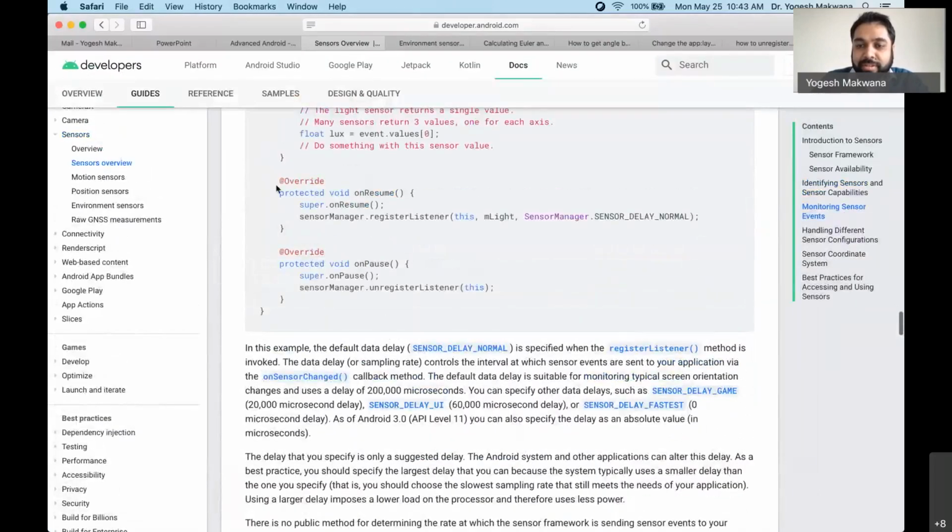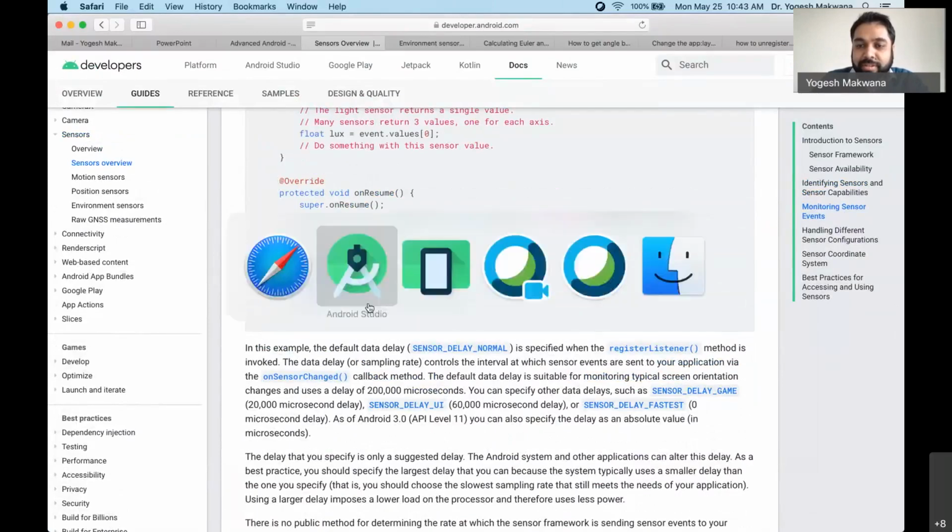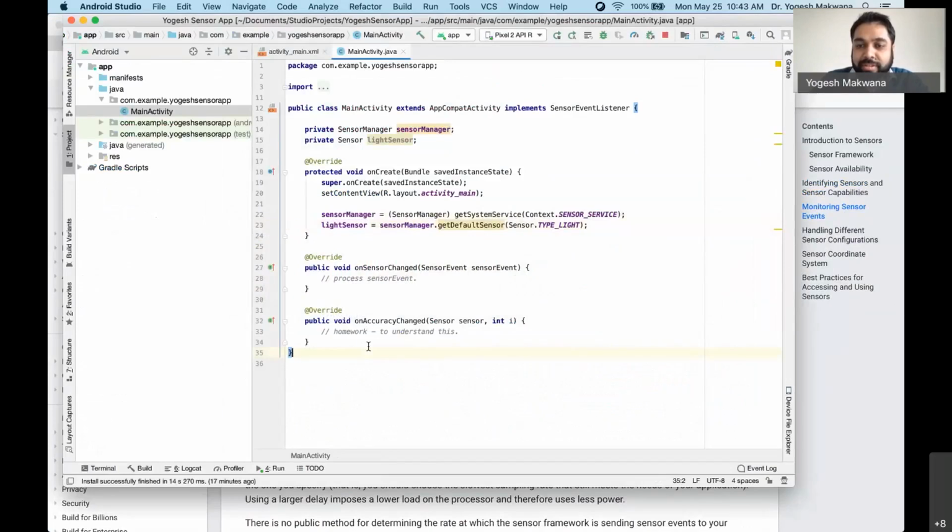You are on this page, you can copy this code. I'm just going to type it because Android Studio does most of the work anyway.